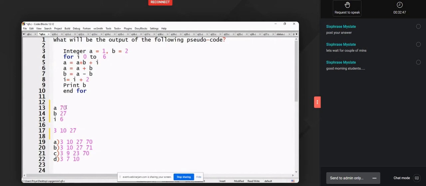70. Right, and after that a is equal to a plus b. A is equal to a plus b means now this becomes 97. And after that I'm going to swap a and b. B is equal to a minus b. So b is equal to a minus b means now this becomes 70. Right, and after that I'm going to increment my I value by 2.